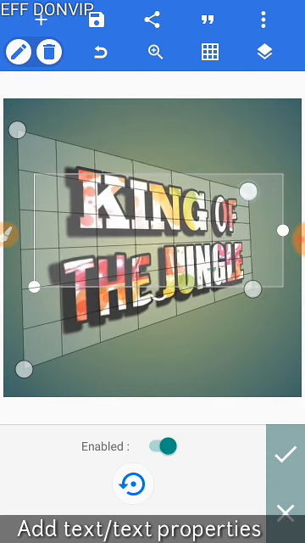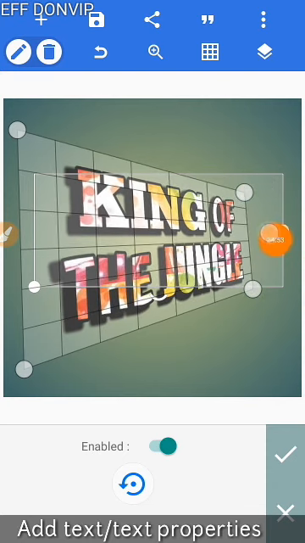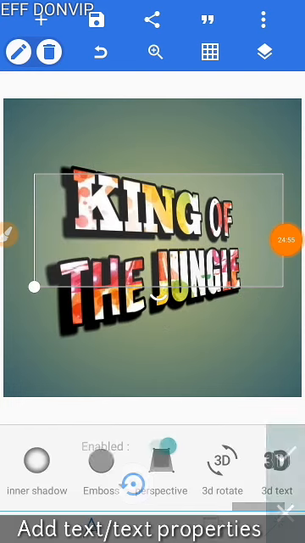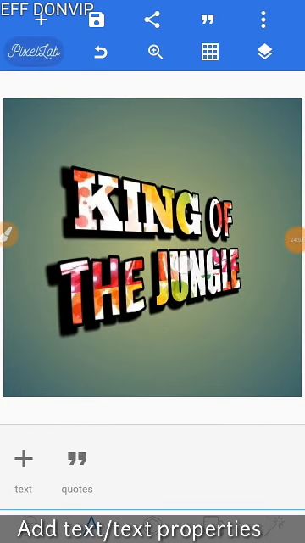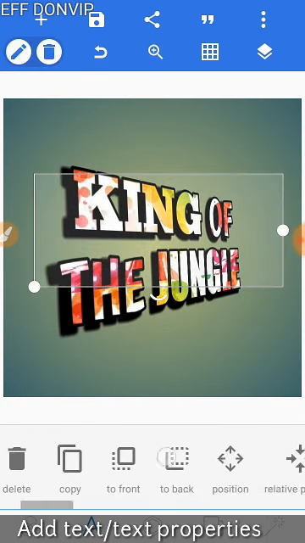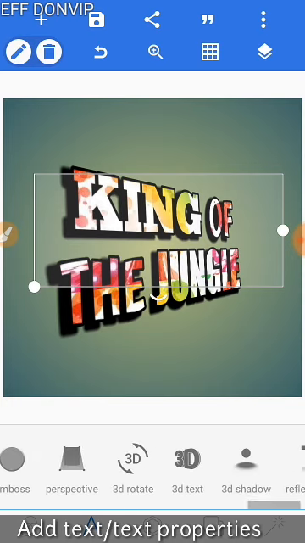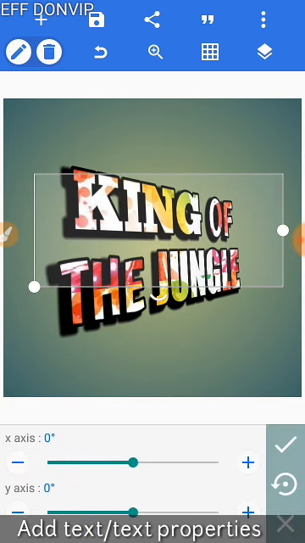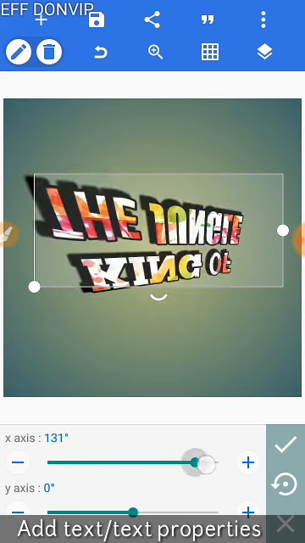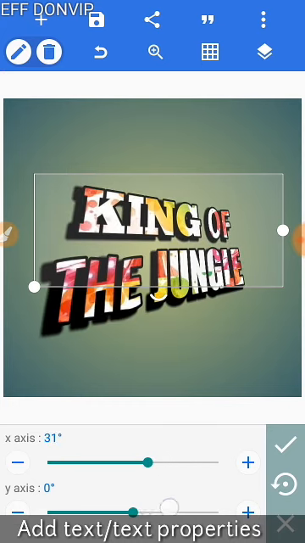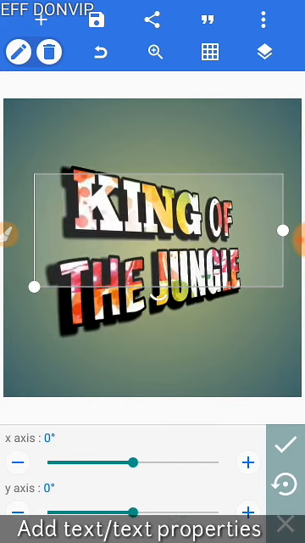You can create something to look as if you paste this text on the wall. Okay, you see, what did we use? We use the perspective. Then the next one is 3D rotate. We want to rotate it in 3D. You can ignore this if you don't want it. Let me restore it back.